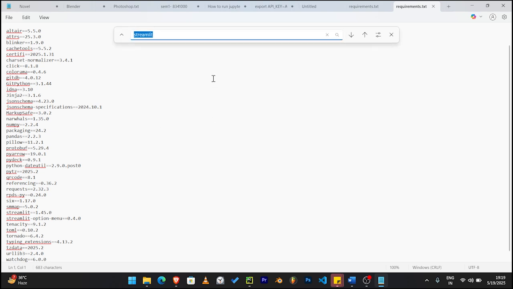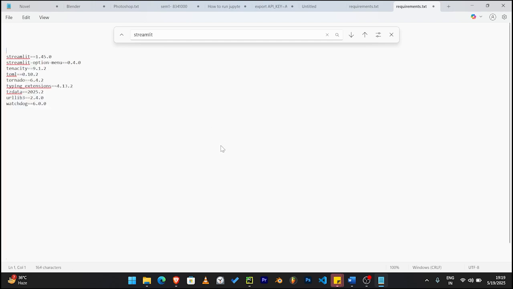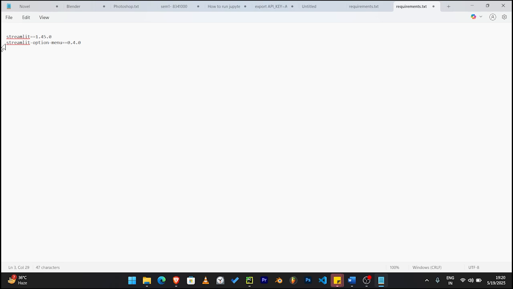Control F, Streamlit, enter. Remove all the text above Streamlit and below, just leave these two lines in which Streamlit is written. Control S, cut.